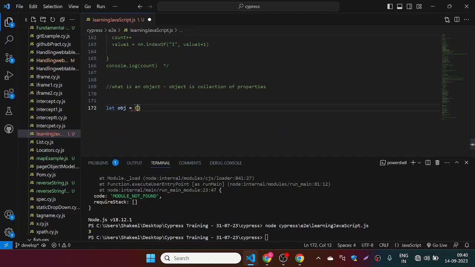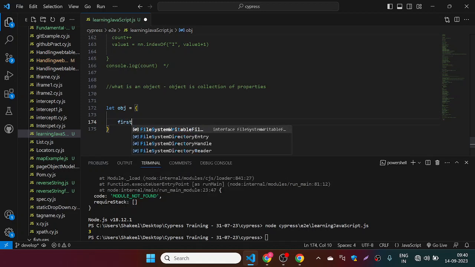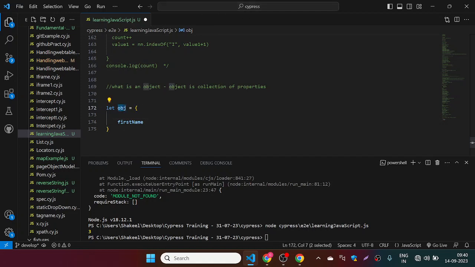Inside this, I define some properties like first name. The way of creating the object is: write obj equal to, then curly braces, then the property name, colon, and in double quotes the value, suppose Raj. Comma, then last name colon, suppose Singh. Now these two properties I have created.